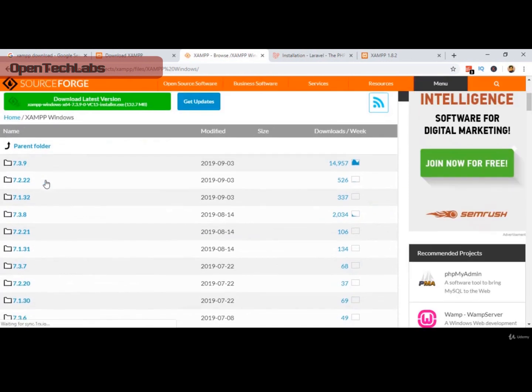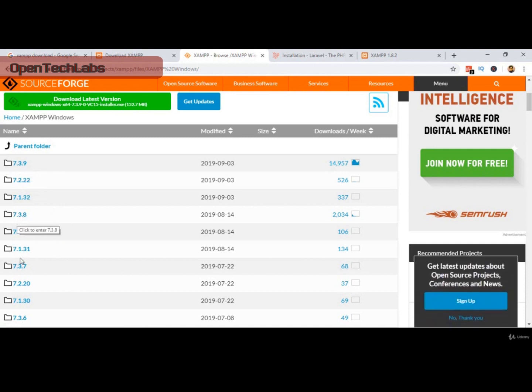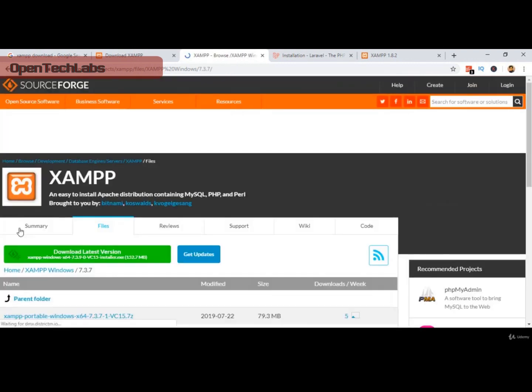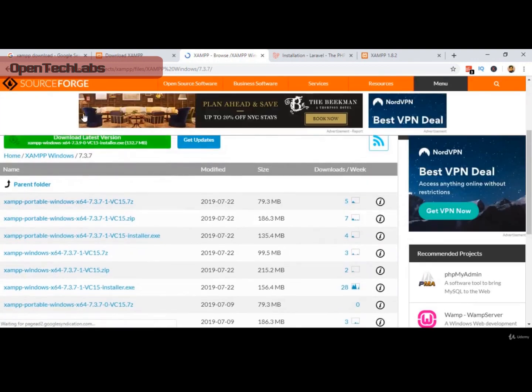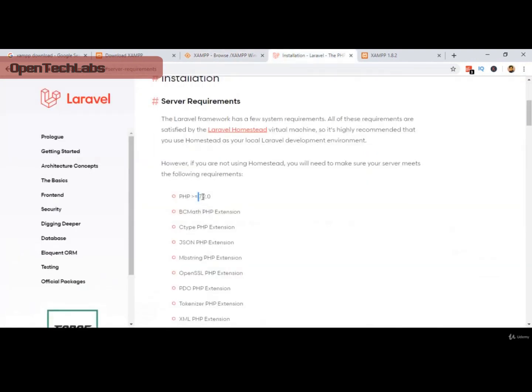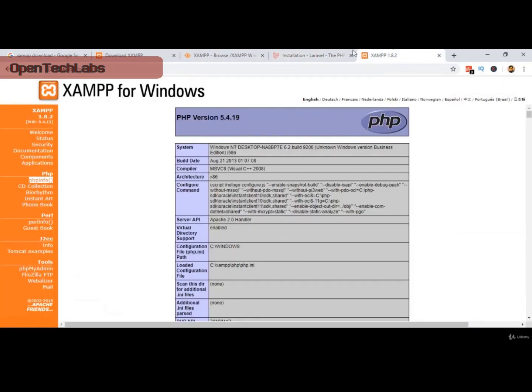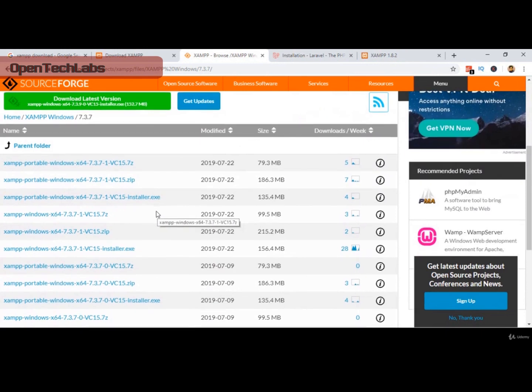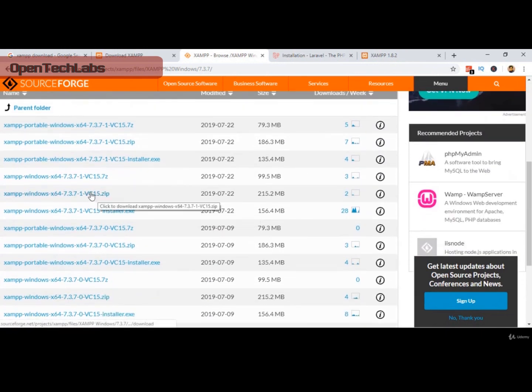Here you get all the PHP versions, like 7.3.9, 7.2.2, 7.3.8, and another one, 7.3.7. You can see all the files here. I select 7.3.7, because Laravel requires 7.2.0 or higher, so that is okay. With 7.3.7 you get a zip file, the 64-bit zip file for 7.3.7.